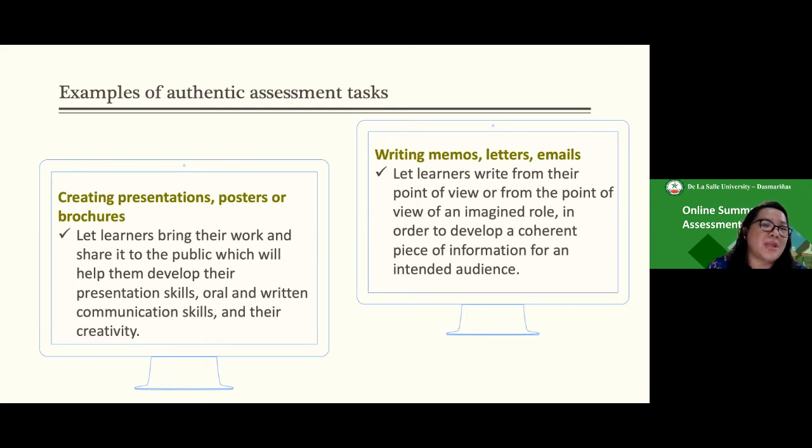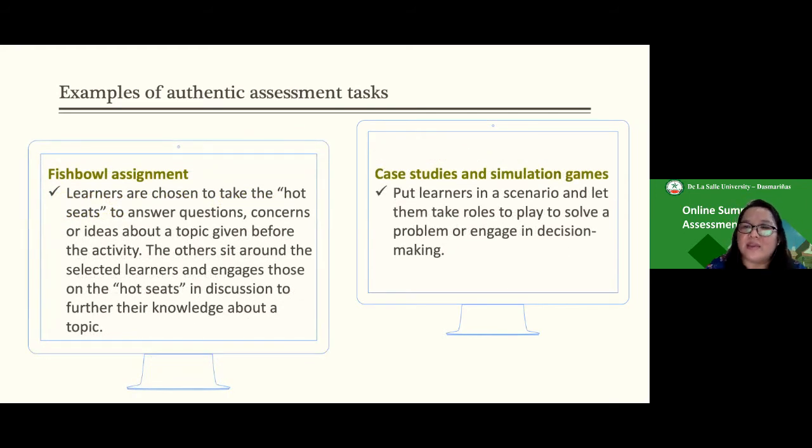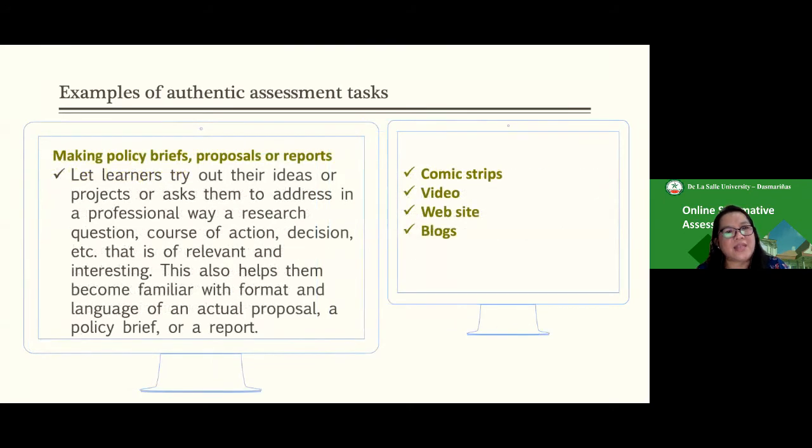And you can ask them to create brochures or presentations that they can distribute to their community, for example, on proper waste segregation. And another one is case study or simulation games, where you put your learners in a scenario and let them take roles to play to solve a particular problem or engage in decision making. Or you can have what they call a fishbowl assignment, where there's a group who will choose who's going to sit in the hot seat, and then who will answer the questions, and then there's a discussion that will proceed after that.